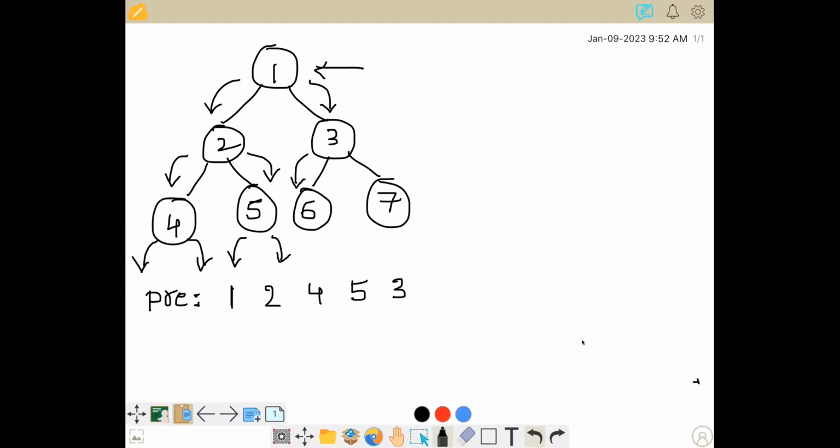Its left is 6. And now we again try to go to 6's left. It doesn't have any left and it doesn't have the right as well. So we move back to 3's right now. 3's right is 7. 7 doesn't have left or right value. So this will be the preorder traversal of our binary tree.